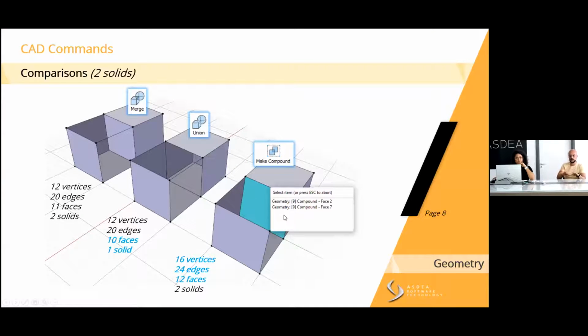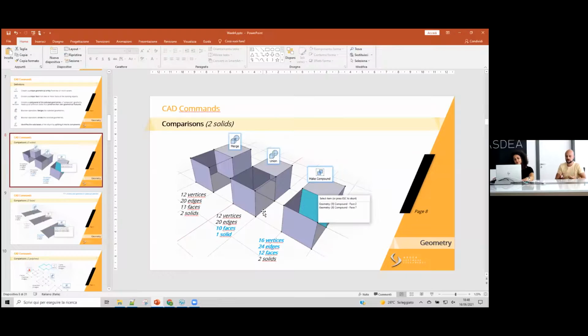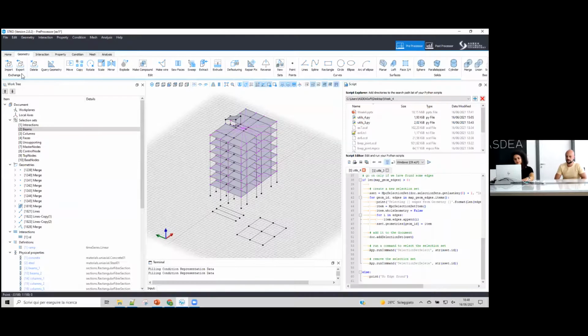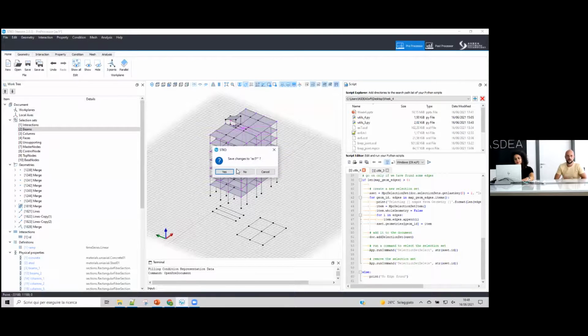So, for example, if you have two faces and you group them with a compound, the only advantage is that you have only one item, but the geometry underlying these two items is not changed. So if they were two separate faces, they are still separated because it is not a Boolean operation.